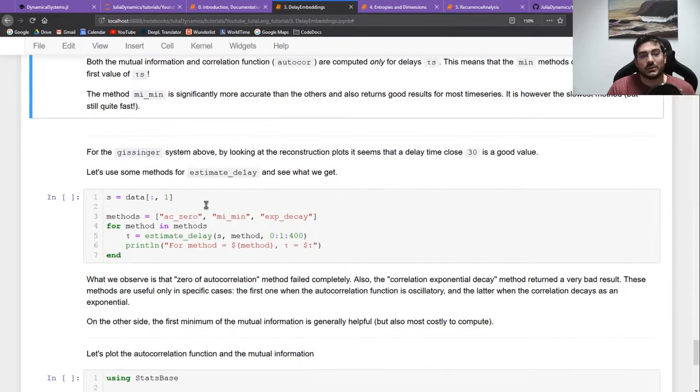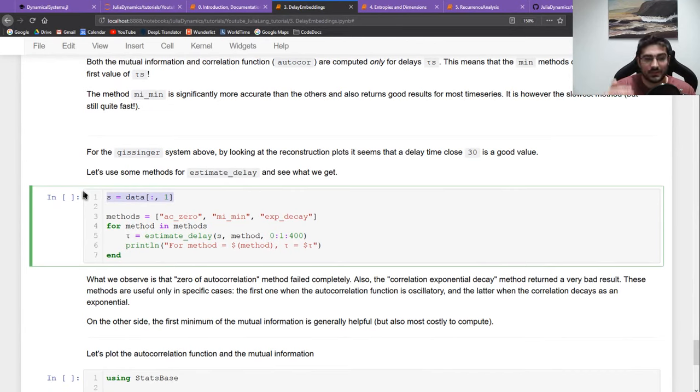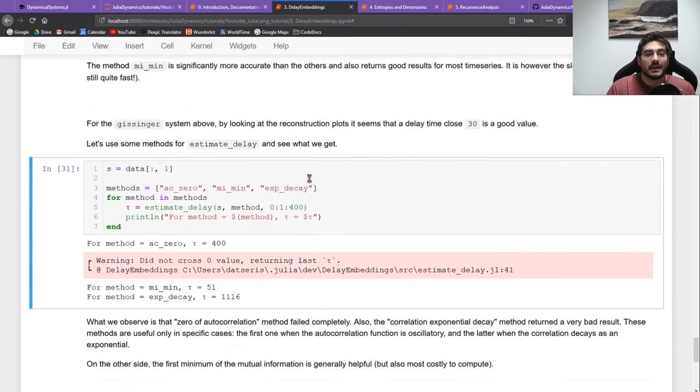So this is what I will do. I here have the first variable of the Giesinger system to use as my time series, and I will estimate a delay using these three methods. This is what this loop does. It calls the function estimate_delay. It gives it the time series I want to estimate the delay for. It gives it the method and optionally what delays to check. Okay, so I will run this code now, and this is the result.